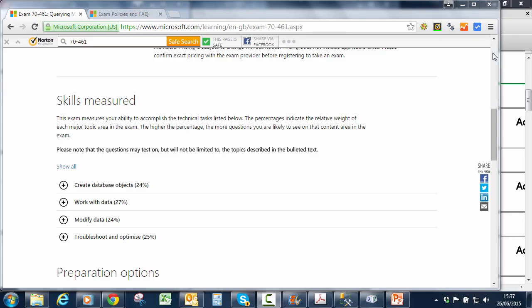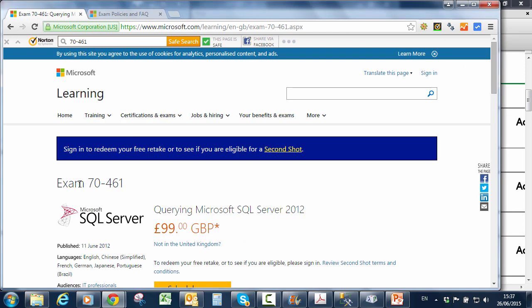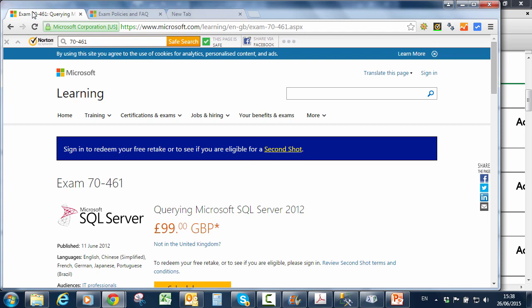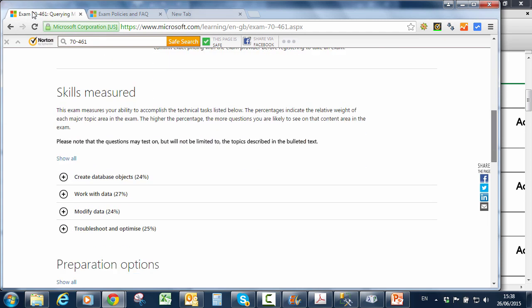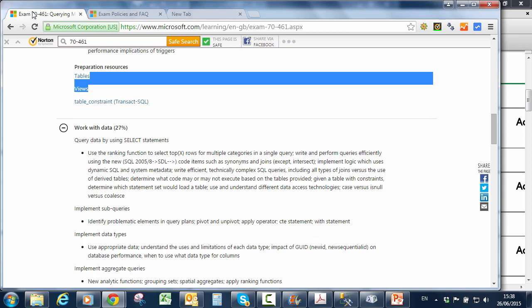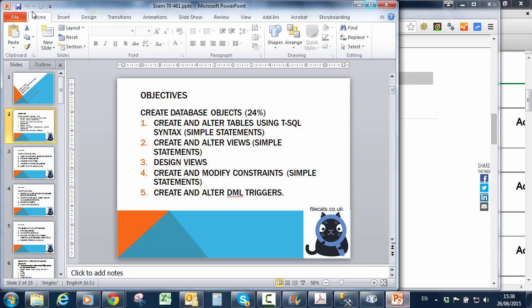Now this course is going to follow the objectives in exam 70-461, querying Microsoft SQL Server 2012. And you can get those objectives yourself by going to Google and typing 70-461. The objectives are creating database objects, working with data, modify data, and troubleshoot and optimize. But when you expand that, you'll see that there are lots of sub-specifications. And it's not really in the best form, I find, for this. So what I've done is I've expanded it and created a Microsoft PowerPoint presentation.